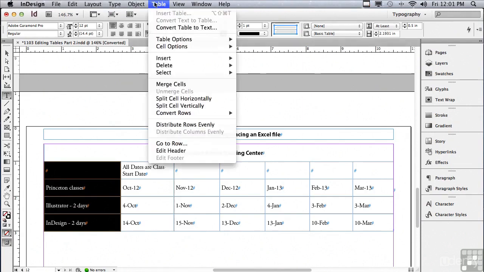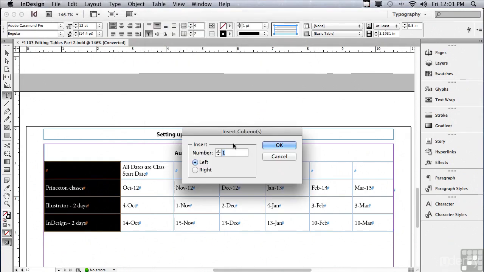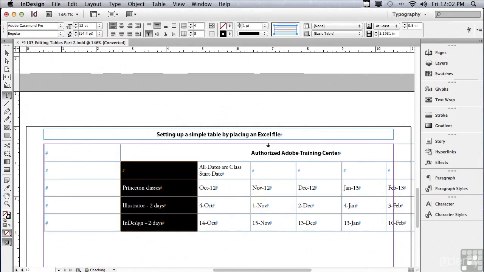I'm going to go under my Table menu to Insert Column. And it's asking where do I want to insert that column and how many columns do I want to insert. Well, I have my first column selected, so right now it would add one column to the left of that selected column. I also could have just gotten an insert point in that column. So now, if I were to just click OK, it's going to add an extra column to the left of my selected column.